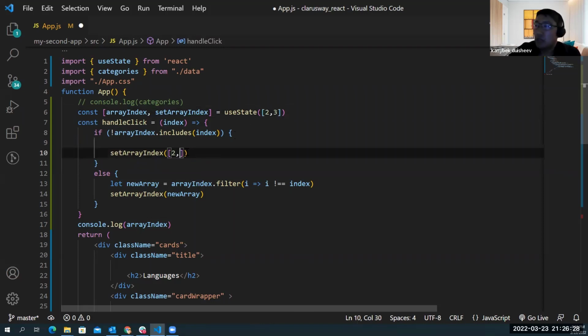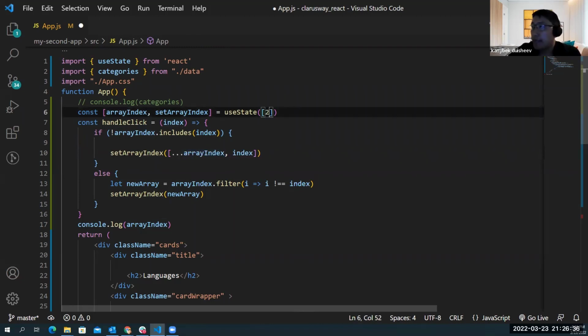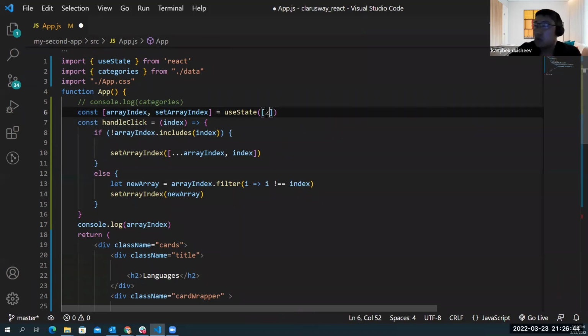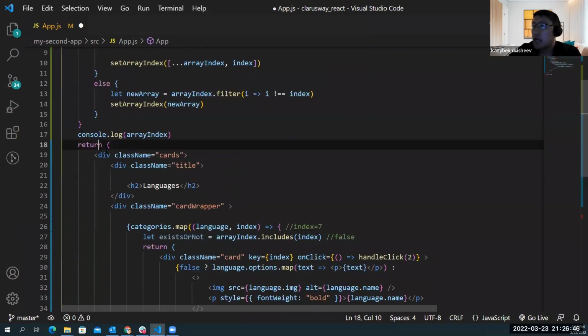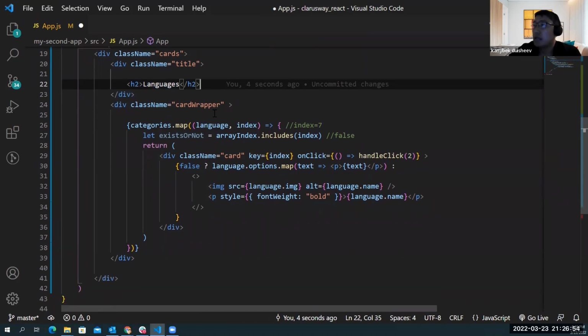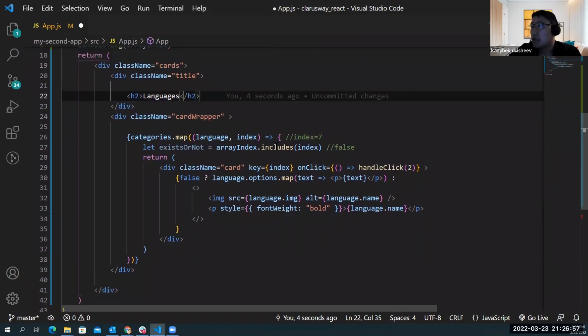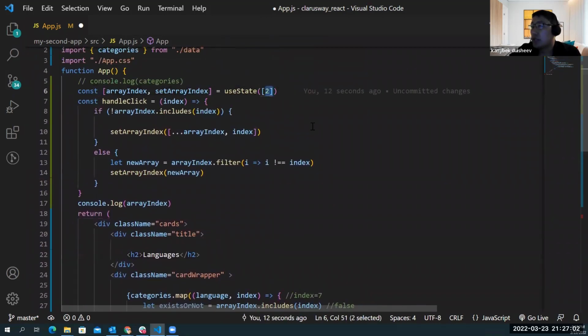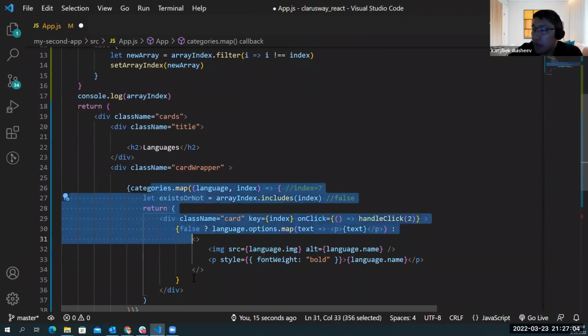All right. During this operation, it collected 2 first. And when the state changed, before clicking another card, from nothing to 2, React re-renders the page one more time. So there is no change in the language I don't want to render again, and there is a change in the index. Now the array of index is 2, and I will start mapping again.